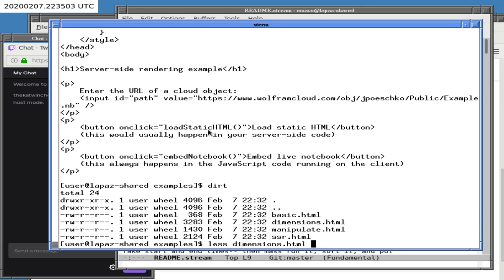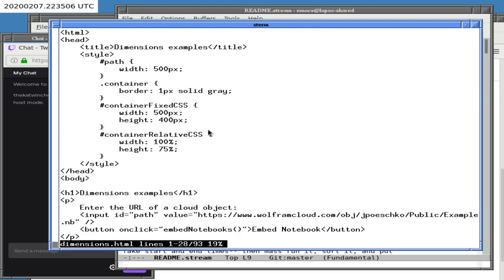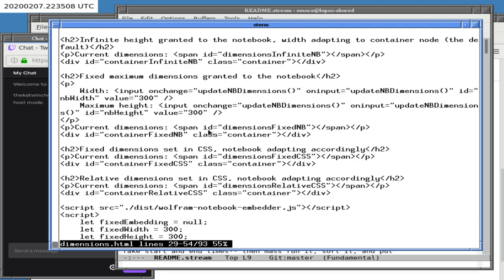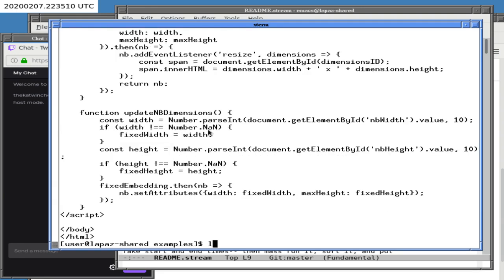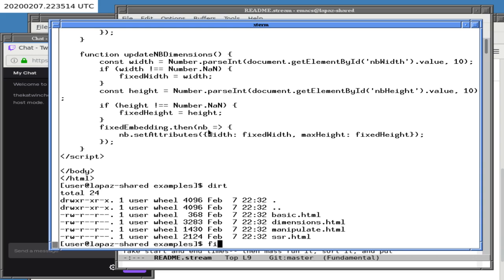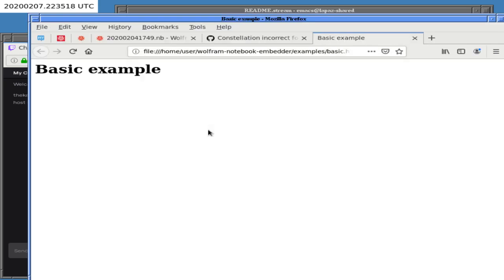Let's see what dimensions.html does. So why don't we take a quick look at these using Firefox, using the Firefox file command. So this would bring up basic example. That is basic.